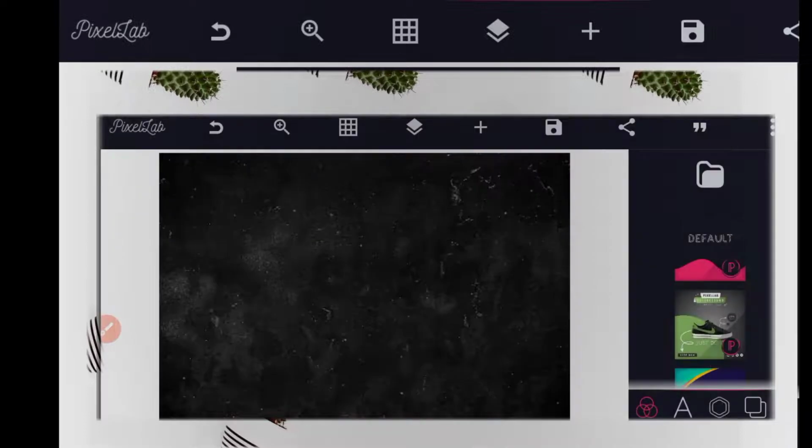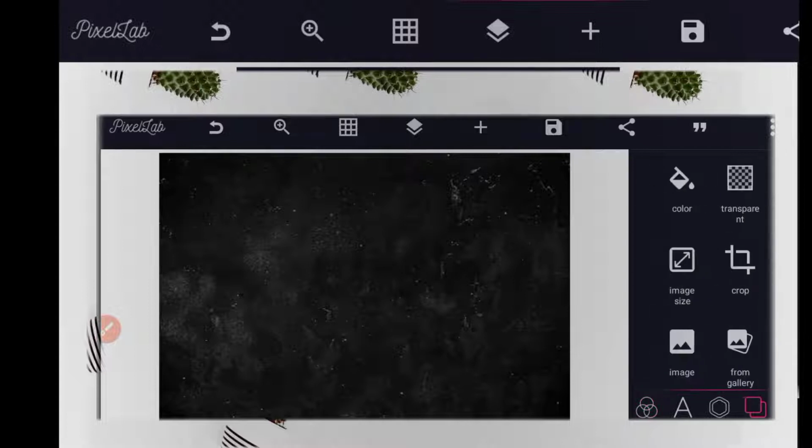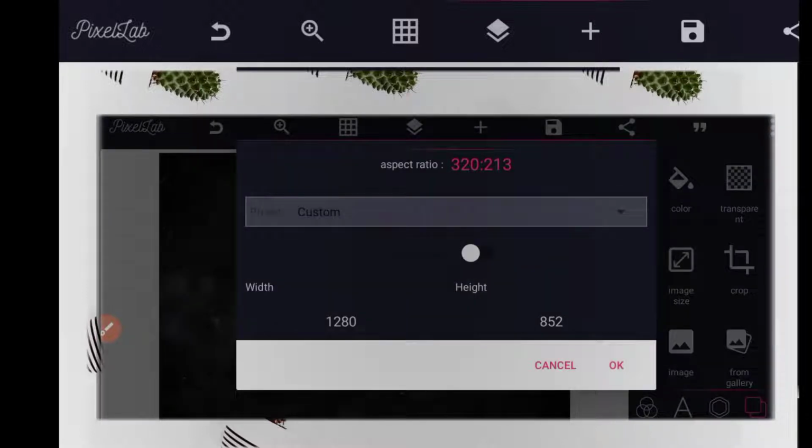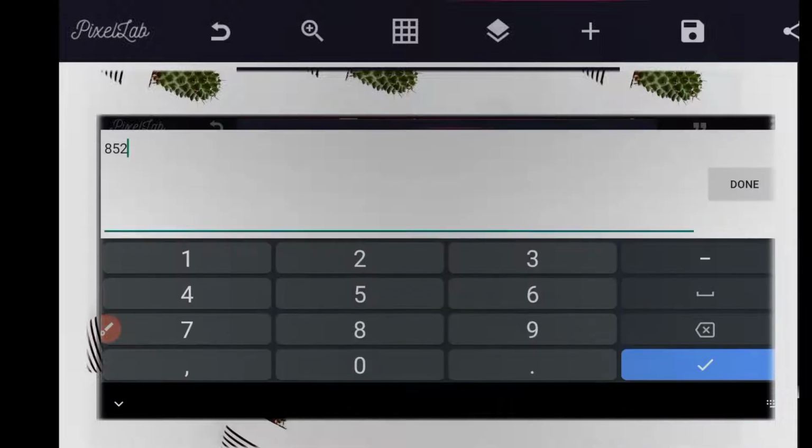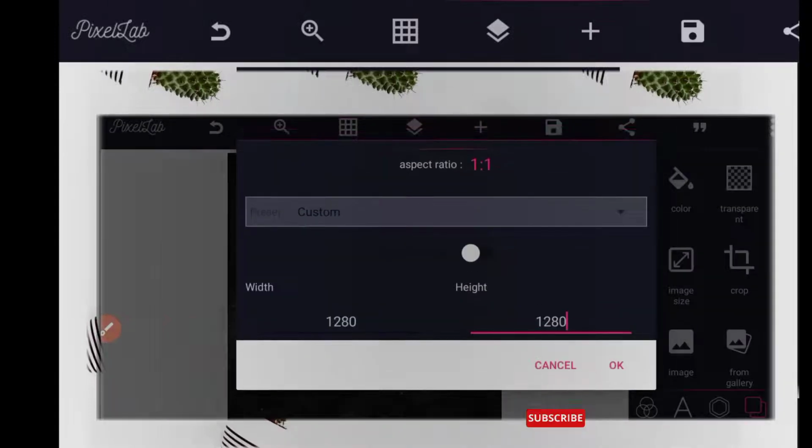I know our custom size is 1280. Good. So let me change to 1280. That is the custom size for Pixellab.